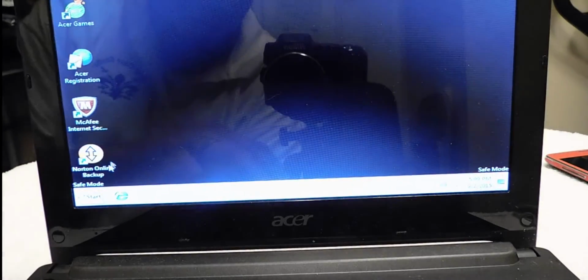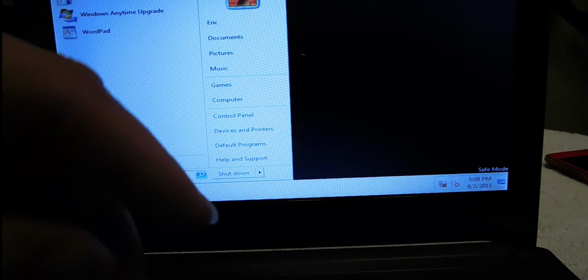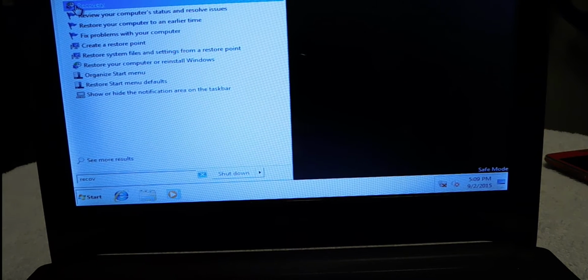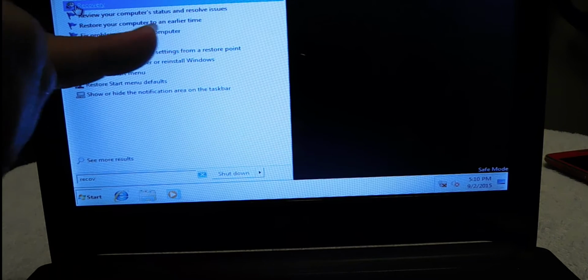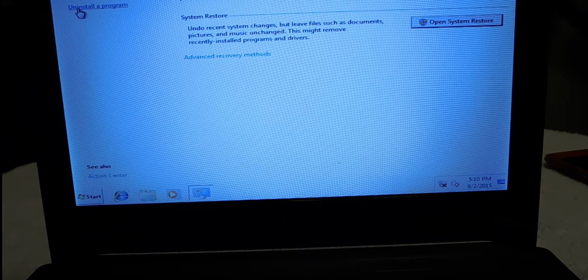Okay, so basically what you can do is you can go into the search engine and type in recovery. All right, so when I type in recovery, the first thing that pops up is recovery. Okay, and also you can restore your computer to an earlier time, stuff like that. So let's go ahead and hit recovery. And again, I'm in safe mode. So, you know, this also helps when you have an issue when your computer does not want to boot up and stuff like that.